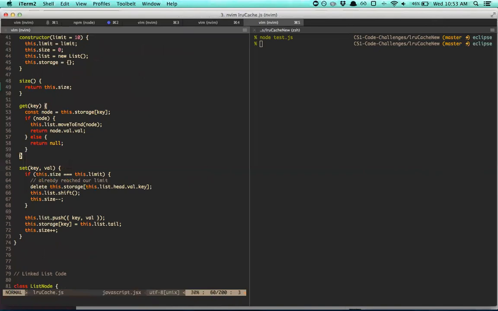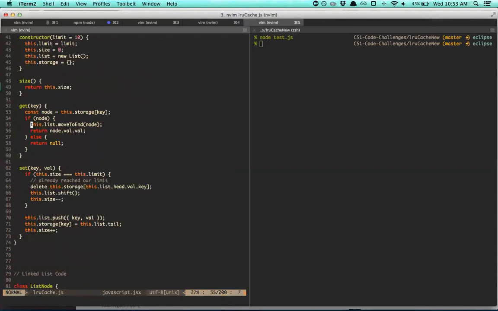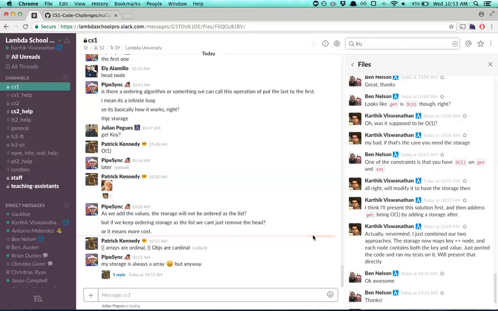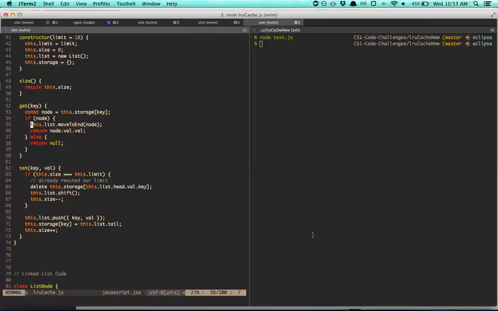So can someone tell me? Think about an edge case. I'm going to set key value pairs in my LRU cache. What would be an edge case that I should make sure to test when I'm setting key value pairs? What are some combinations of key value pairs that might trigger an edge case in my code? Okay, perfect. Yeah, Julian, that's great. If you set two keys to be the same, that's exactly right.